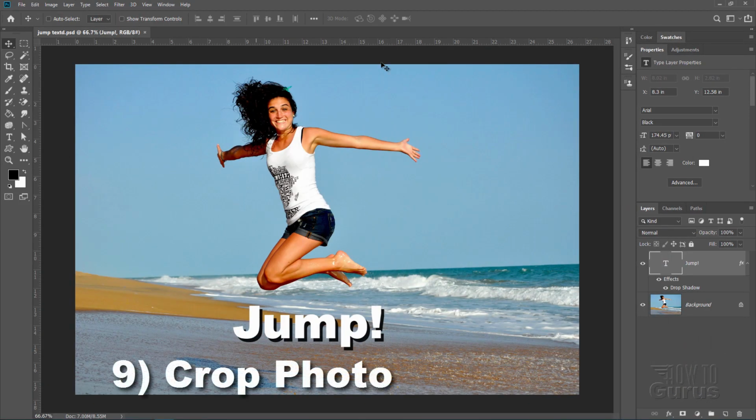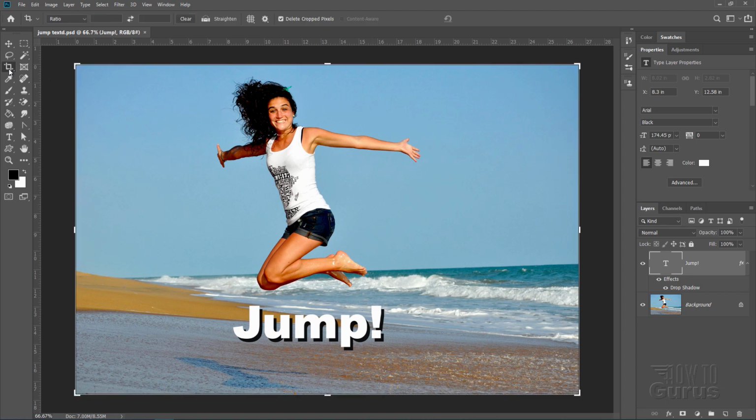Okay, we're back here to our jump poster, and as you can see, the layout here is not very good. Too much space on the right-hand side. There's still a lot of space on the left-hand side. So we're going to crop this in to make a better picture out of it. And we use the crop tool for that. Just click on the crop tool.